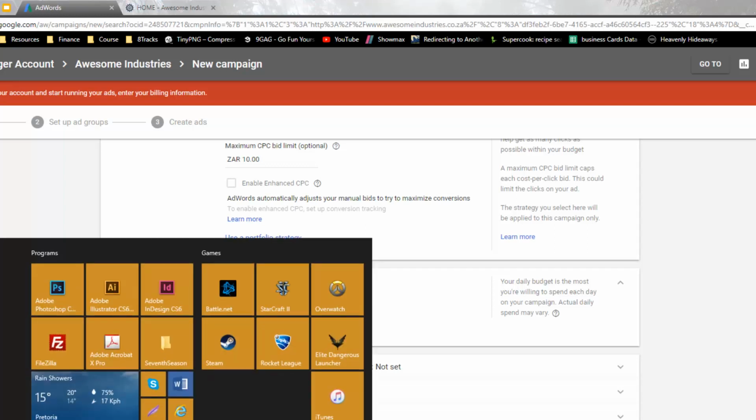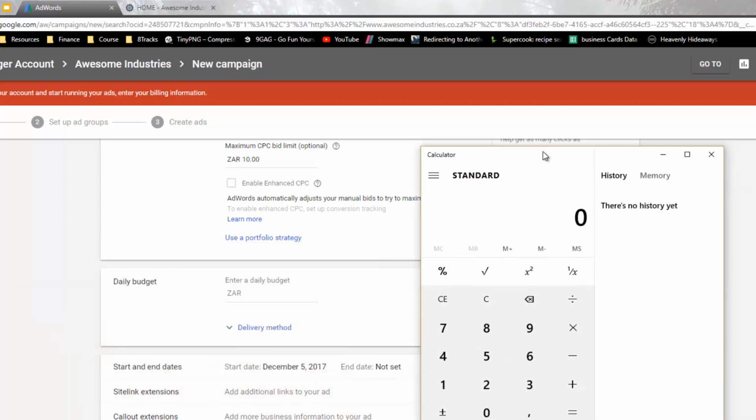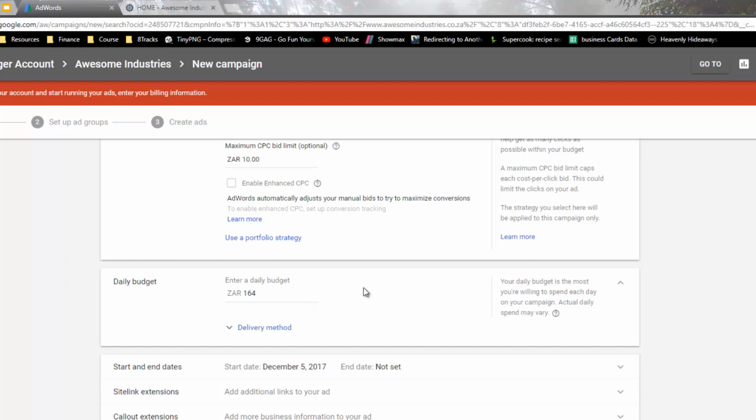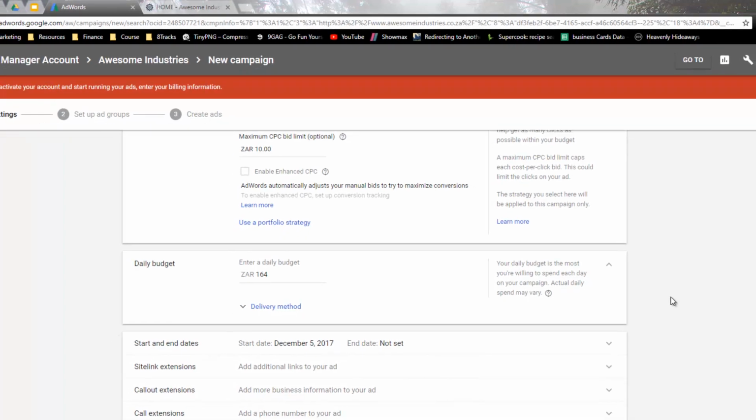I'm just going to bring up my calculator. What you're going to do is take the budget that you're going to be using over a month, which is say 5,000 Rand, and divide that by 30.4, which is the average number of days in a month throughout the year. The number that it gives you at the end is going to be your daily budget. I always just round this down to make it a little bit easier. So in this case, it's 164. So 164 Rand is going to be used every day towards your campaign. And when that 164 Rand is up, your ads will stop showing and it will restart again the next day with the new budget. Pretty simple.